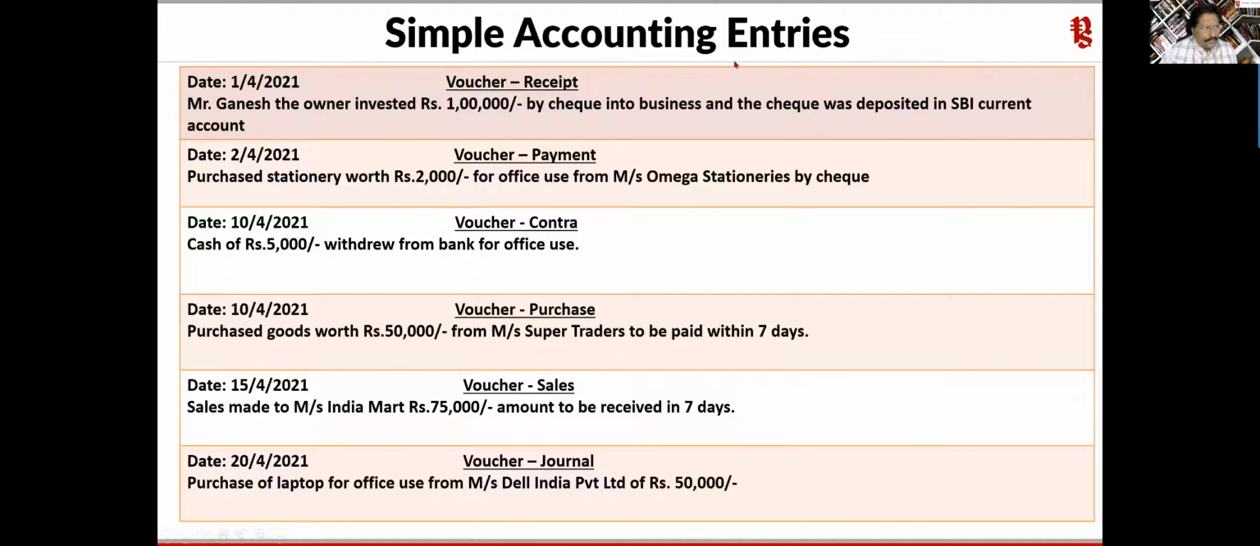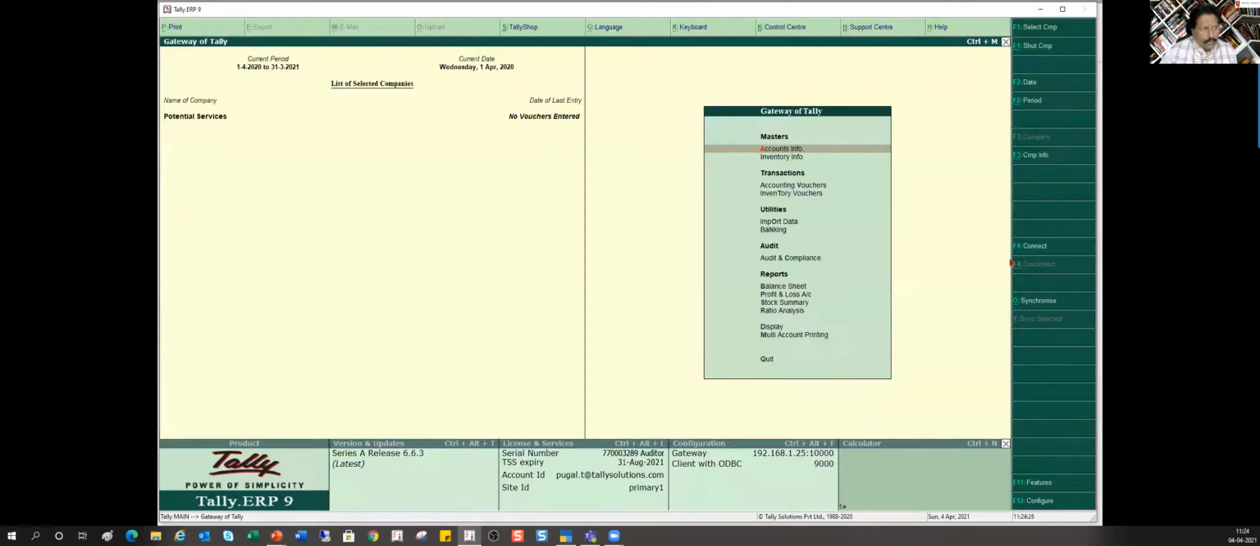Right. So these are the simple entries that we saw in the previous session, and we passed those transactions. Now, quickly, I'll show you how you pass those transactions, and especially I'm going to show you the configuration that you can set for single entry mode, for payment, receipt and contra, and also toggling between voucher mode and invoice mode in case of purchase and sales.